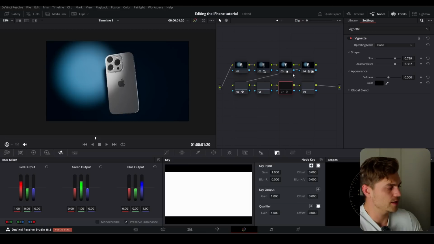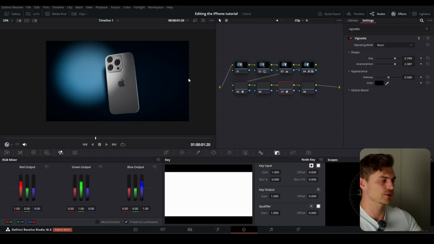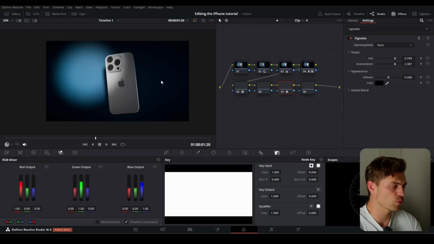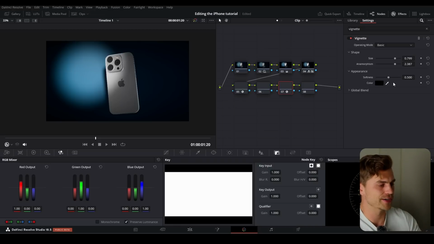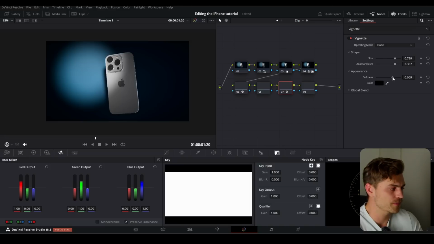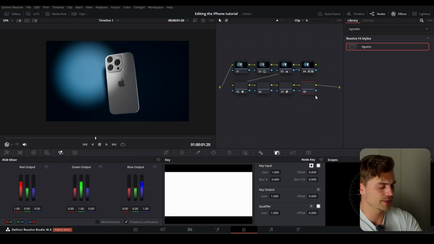And if we turn this on and off, you can already see that we have a bit more focus on the center and a bit less on the sides. We don't want the sides to be too distracting. Usually there's only one focal point, and we want to make sure that our viewer is watching that specific part of the render. Now I'm going to increase the softness as well. And right now I'm going into the global blend, and this will determine how strong this node is. So I'm going to turn it down all the way and then bring it up until I find a place where I'm happy.